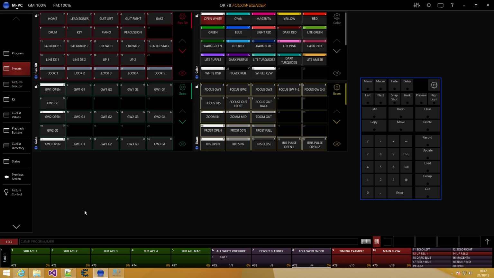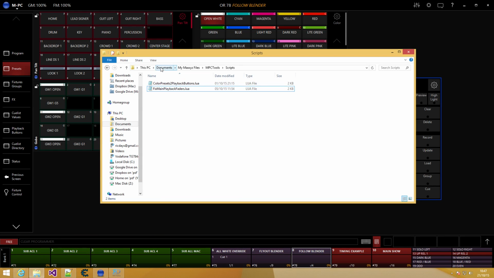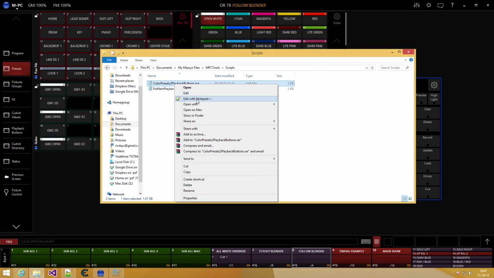So let's take a look at one of the files that I ship with MPCTools. I install these files on your documents folder, my Maxis files, MPCTools scripts folder. Okay, so this is where your scripts should go, in this folder. And let's take a look at the first one, color presets to playback buttons. Right now I ship 2 files. I hope that in the future I can give you other examples and extend these Lua files.